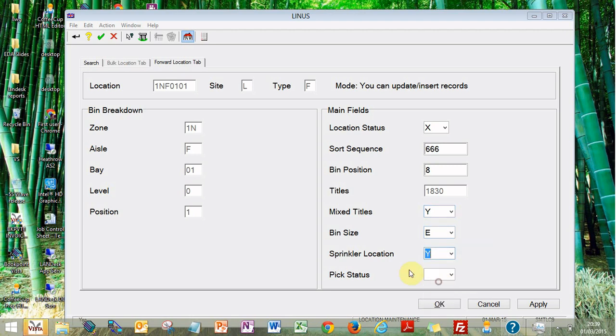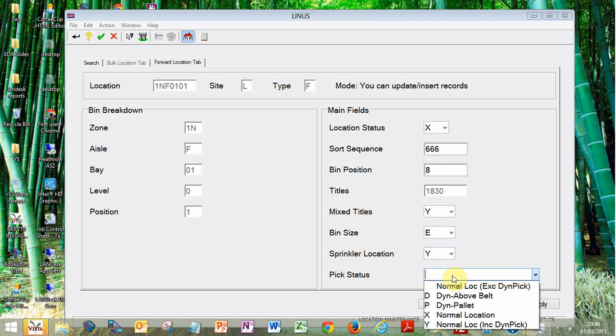Right, you will see a new field called pick status. This is to do with the new dynamic picking system that we're building, and it's to allow the warehouse guys to describe what the bin is. How is it going to be used for picking?